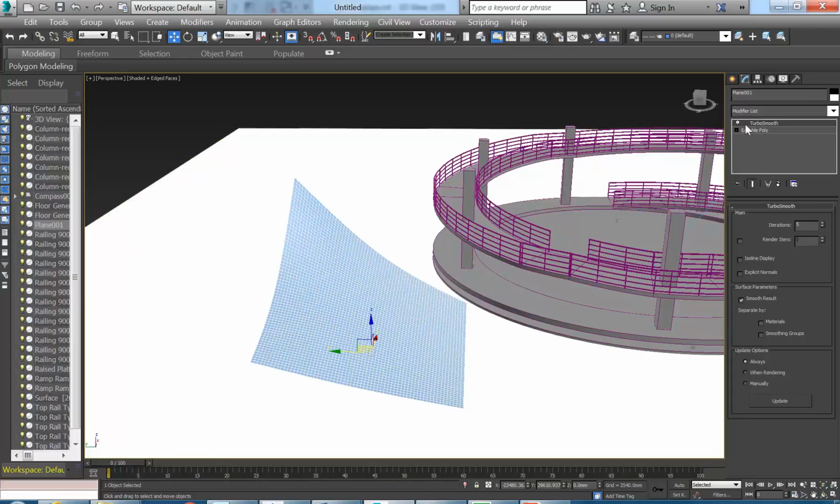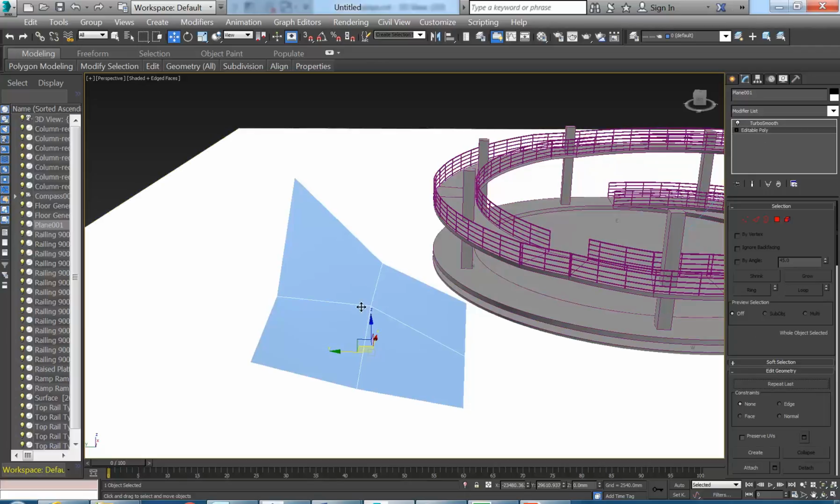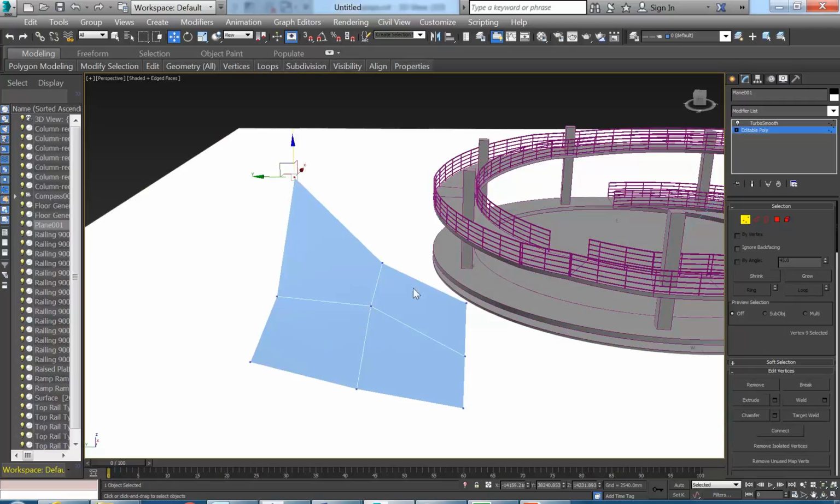So I can show you NURBS and patches and things like that, which is another approach, but this is a fairly standard approach. So you can see there's my Turbo Smooth modifier above the Editable Poly. And so I can now go back and change that. If I go back to Editable Poly, you can see it's a fairly simple object. I can go back to the vertex points there and move those around to get a different form. So I don't know, something like that.